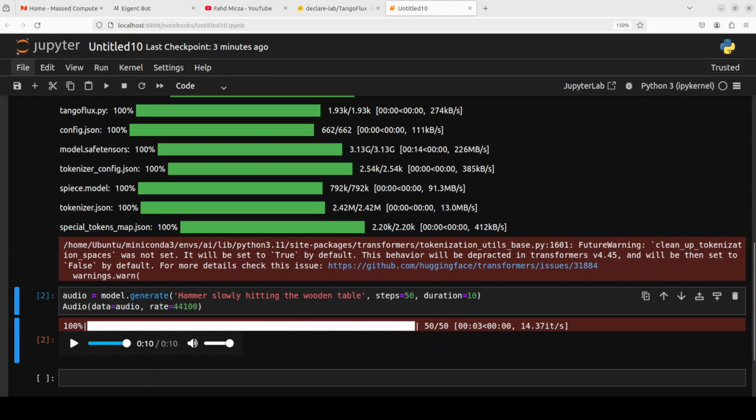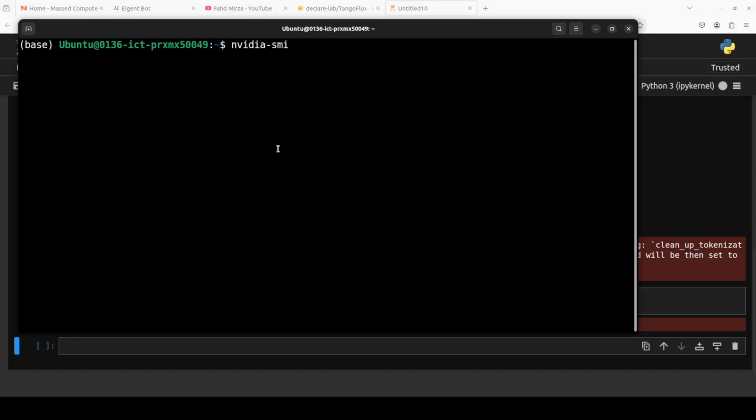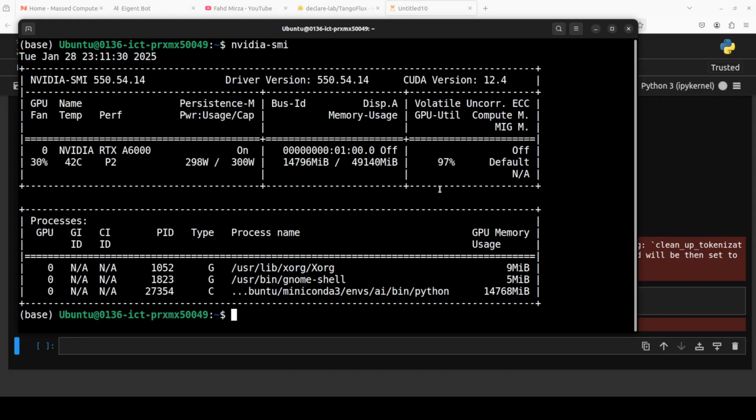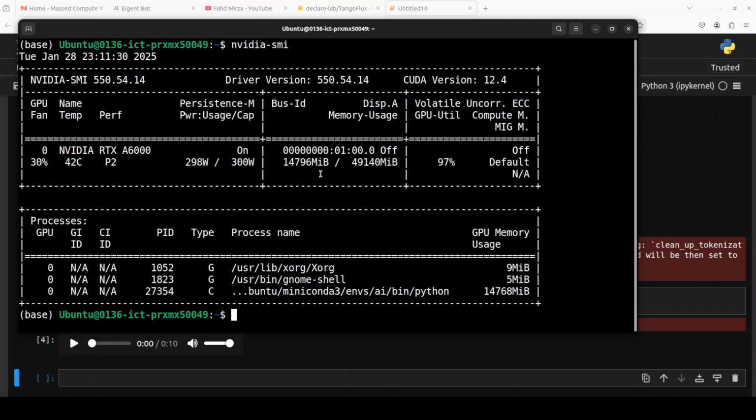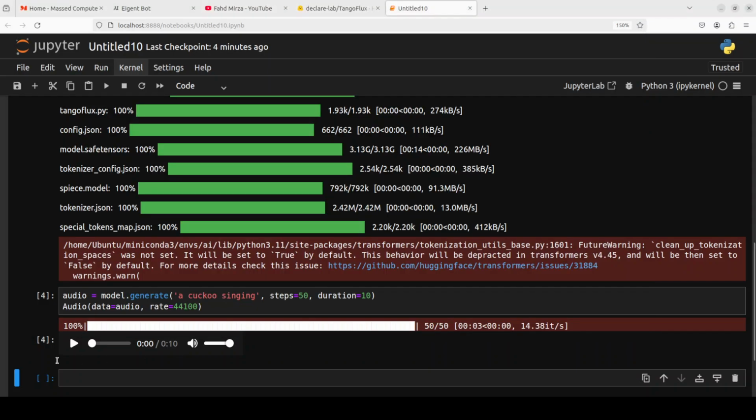Okay, let's try out few others. Okay, next one, I'm going to ask it a cuckoo singing. So let's run it. While it runs, let's check the VRAM consumption. So it is consuming around 15 gig of VRAM, as you can see. Okay, so let's go back. Let me play it.